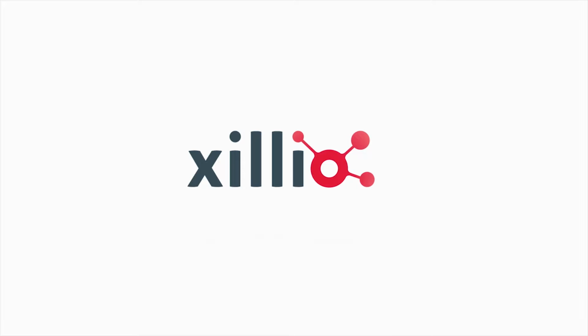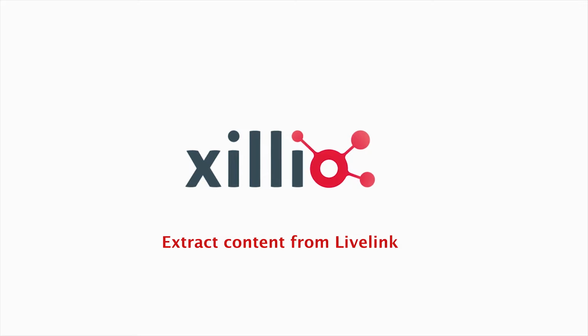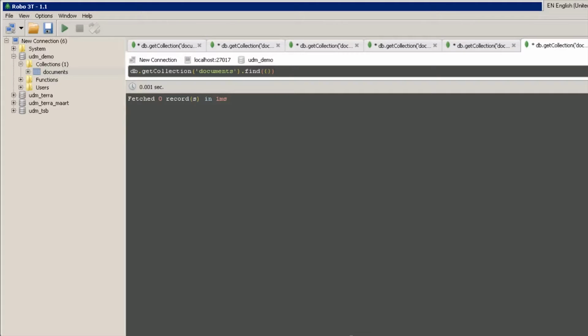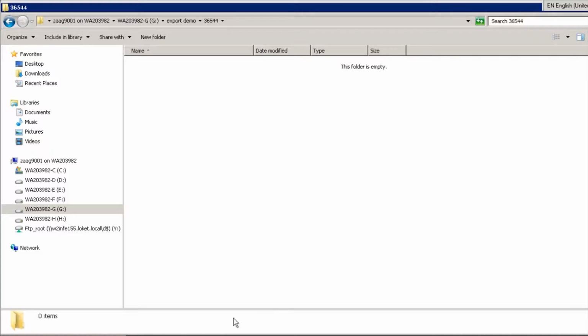In this video, we will demonstrate how to extract folders from Livelink ECM Enterprise Server, also known as OpenText Content Server. The Livelink files go to a hard disk and the metadata to our universal content model in MongoDB. Here we have the empty target database, and here we have the empty target folder.